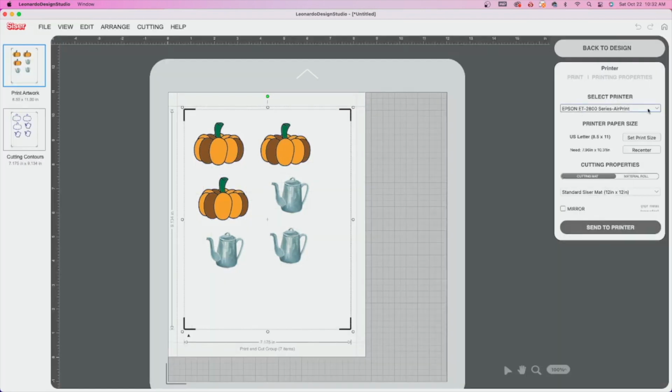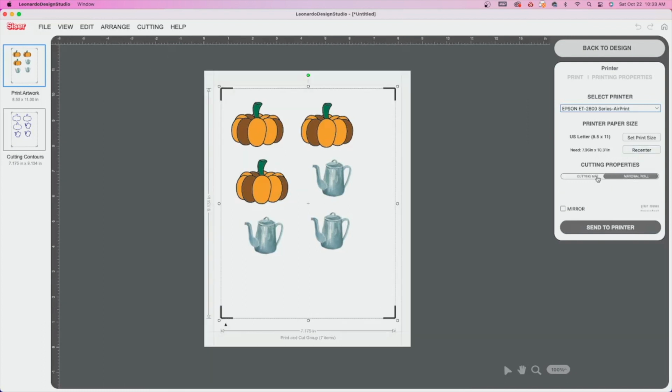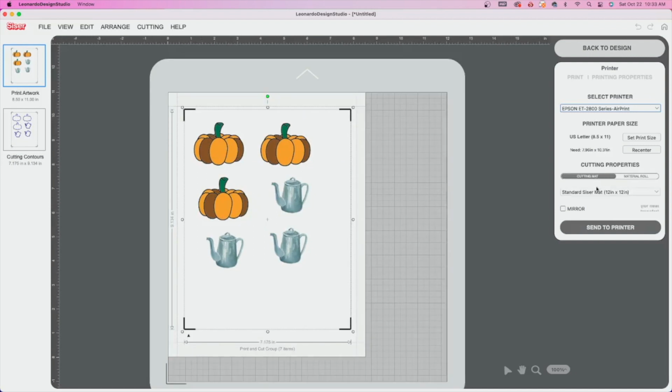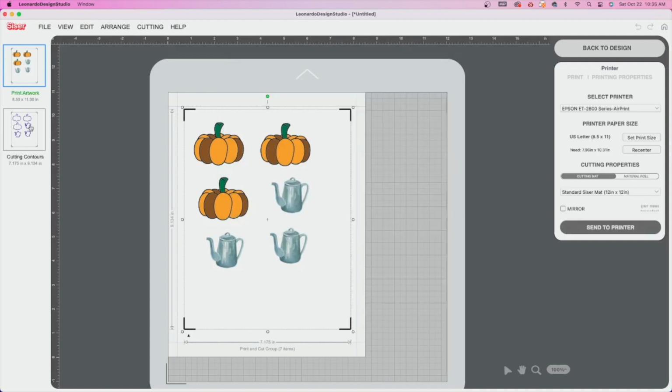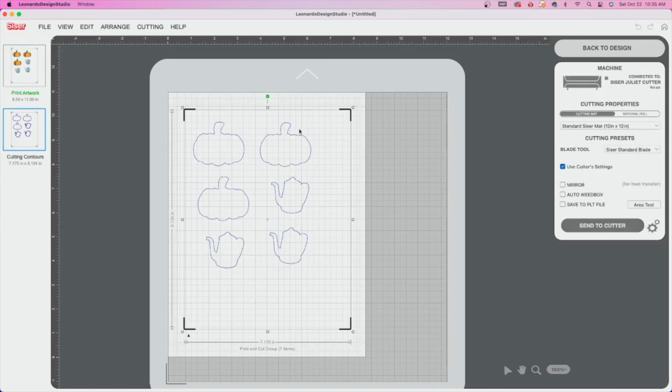We can select our printer, similar to Silhouette and Cricut. Select your printer. Ensure your print and cut paper size is appropriate. Always double check your print size. Make sure you select the image print, as you are going to place the printed sheet on the cutting mat. Select Print and the Print dialog box appears. Click on Print. Once the sticker sheet is loaded, select Cutting Contours panel, then click Send to Printer.